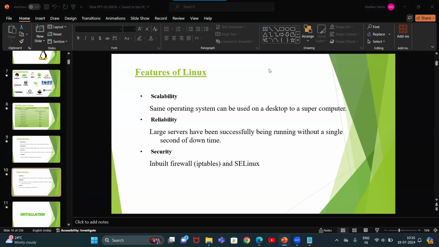See, in Windows we have two types of operating systems: client operating system and server operating system. Server means which provides requested services. Client means which requests the services, right? What are the server operating systems we have in Windows? Like NT, 2000, 2003, 2008, 2012, 2016, 2019, like that.